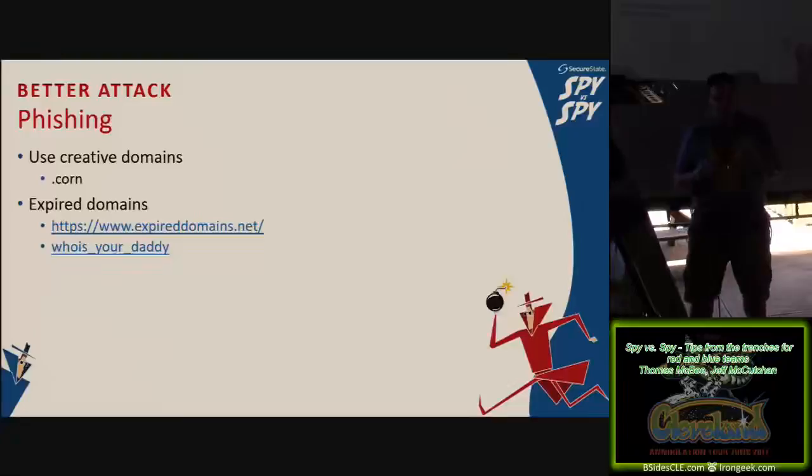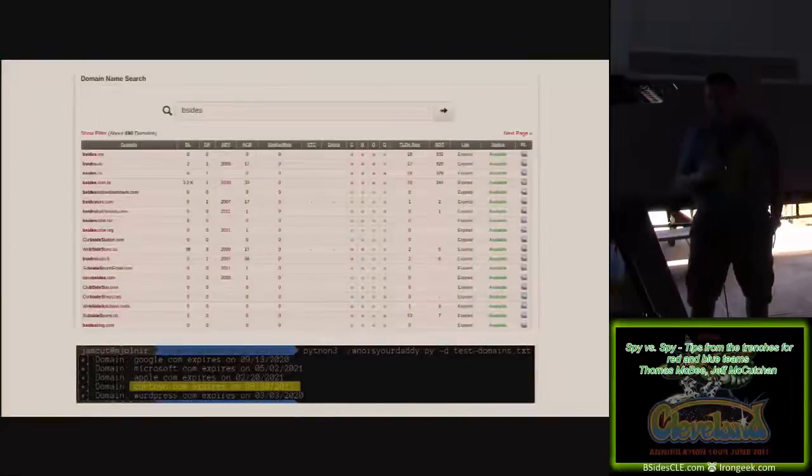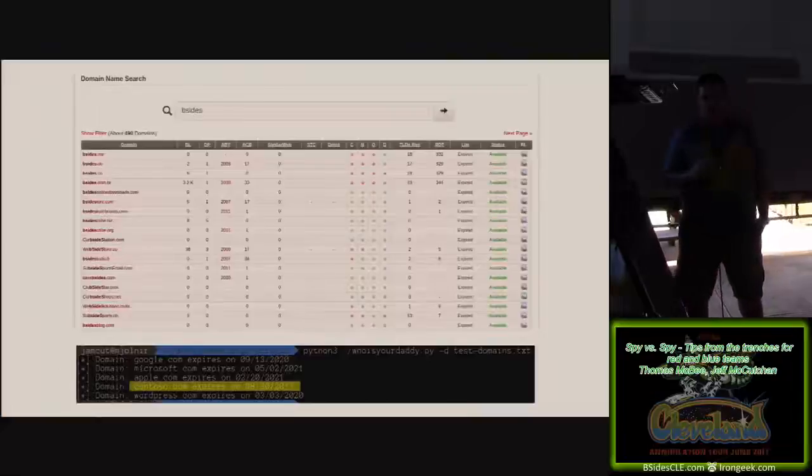If you find yourself not able to do that, up here we have .corn, which is actually not a valid TLD, but at first glance, when it shows up in Outlook, it looks very similar to .com. So if we were going to try to spoof into something like BSidesCleveland.com, we might send it from BSidesCleveland.corn and get that to inbox, and the users might click it on first glance.